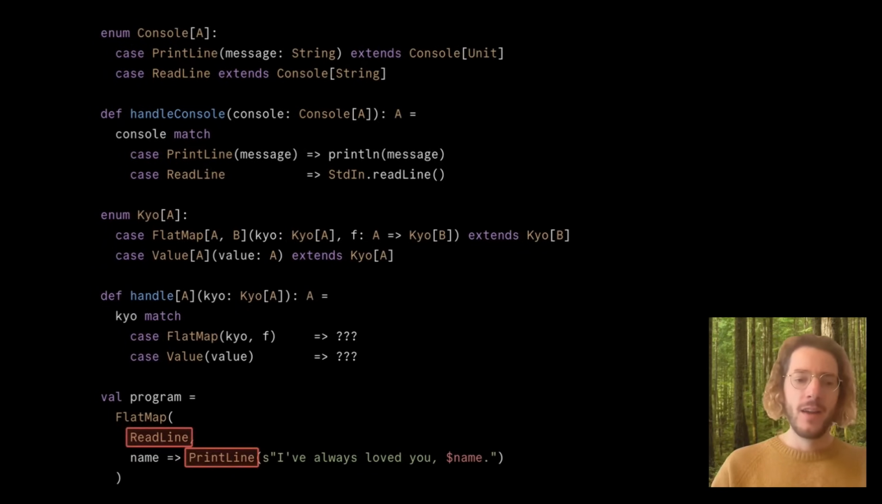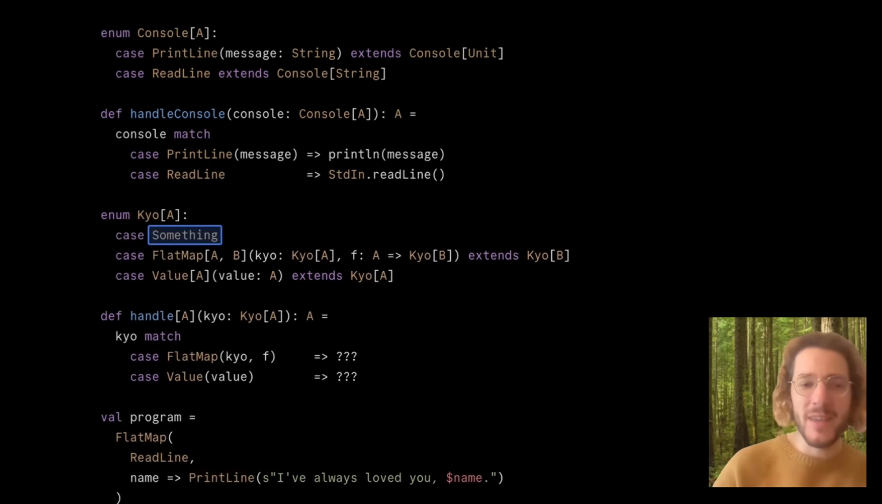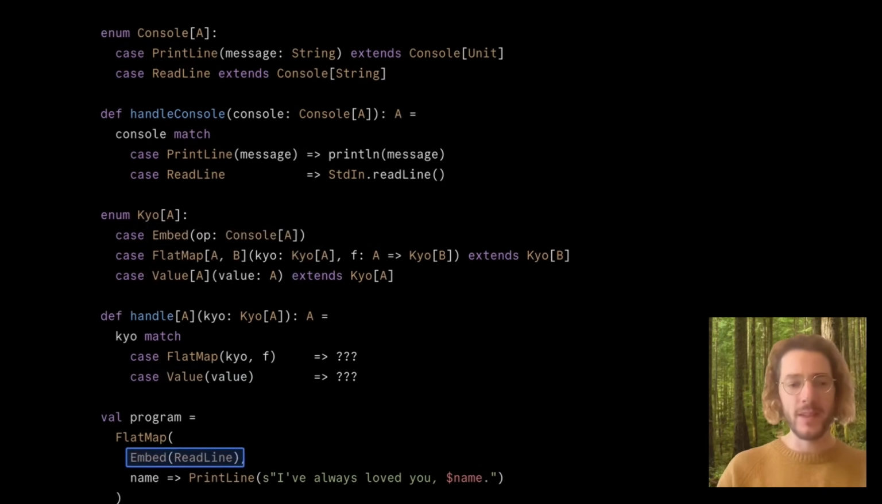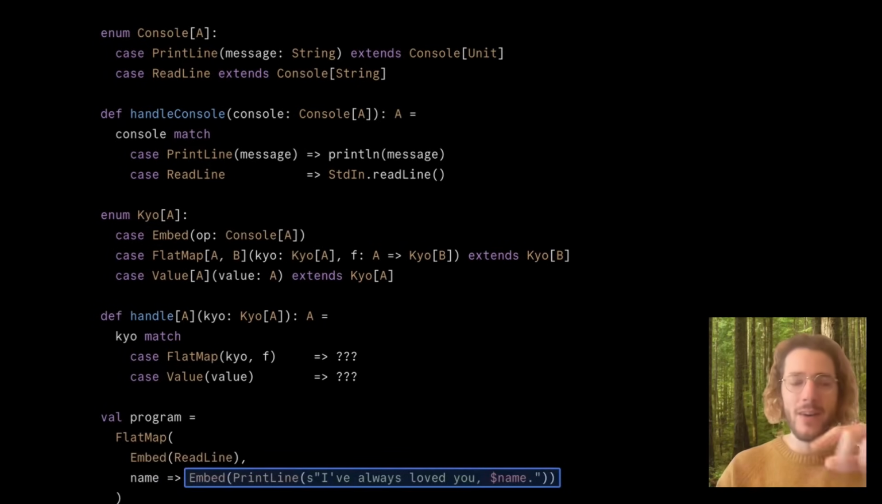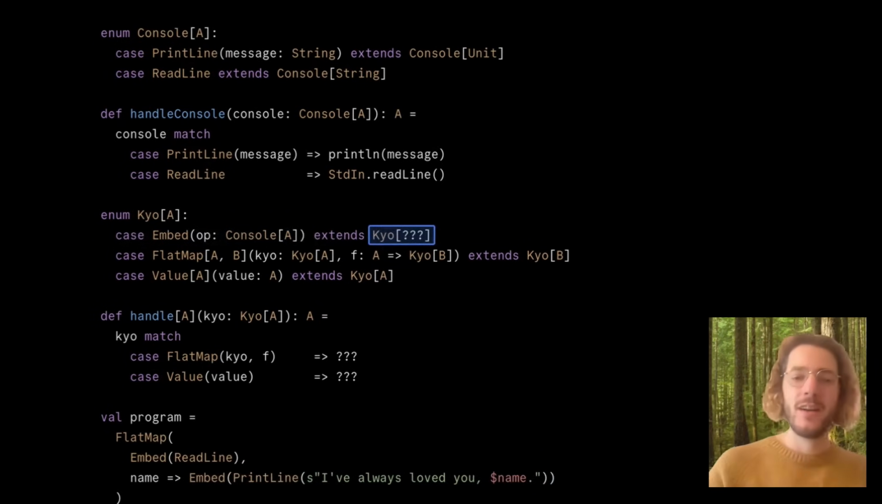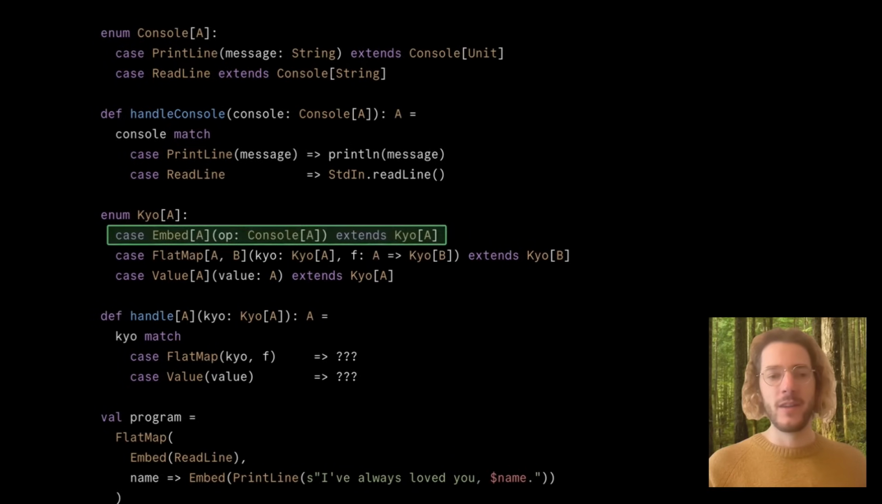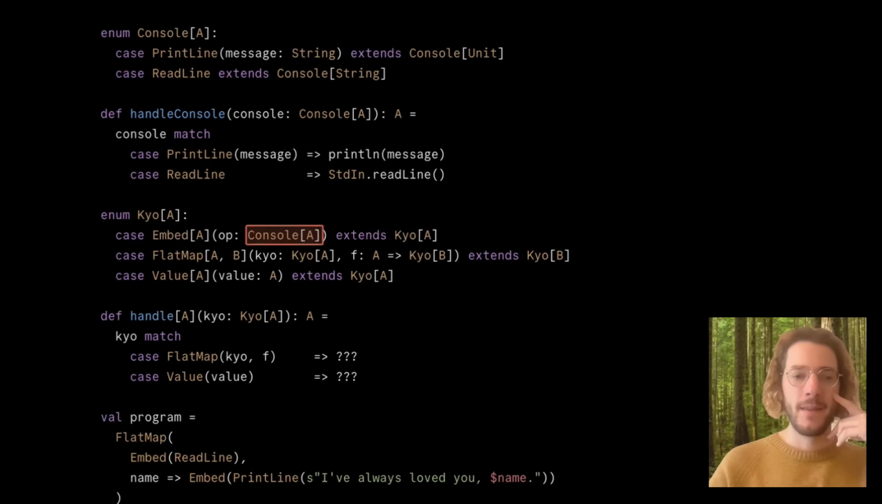Obviously, there's a problem, which is that flat map is of type Kio, and read line and print line are of type console. So this will no longer compile. This will no longer work. We need something here to wrap console in a way, to embed console in our language, if you will. And so if we do this, we can embed read line and then embed print line. Well, now the syntax part will compile again. This isn't the end step, but hooray, we're working towards something. And the return result of embedding a particular operation should be the return result of that operation. So we'll just have embed return A, the A determined by whatever the console's A was.